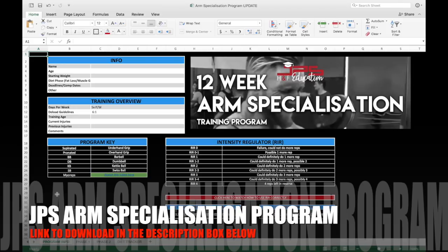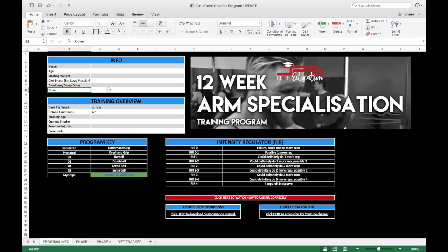In the program information tab, you'll see some general info. You can put your name, age, your starting weight, your dieting phase, any deadlines or potential competitions you might have, and any other information relevant to your training, such as focus points that you want to be working on, whether it's your sleep, whether you have any health complications, things like that.